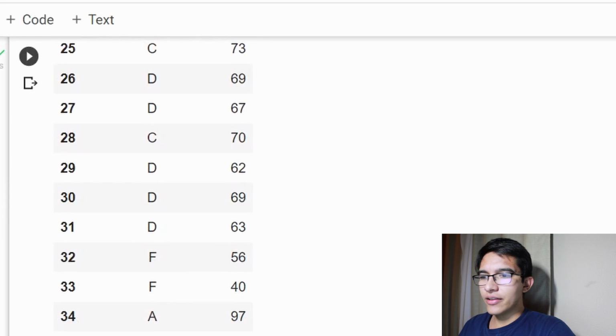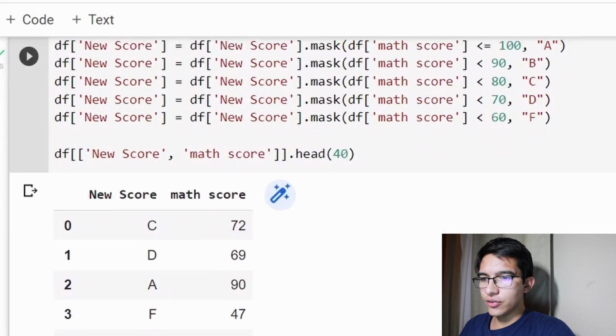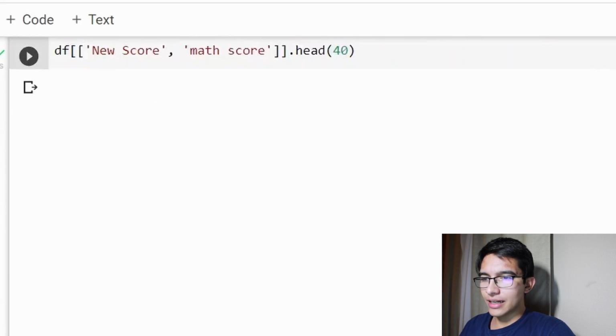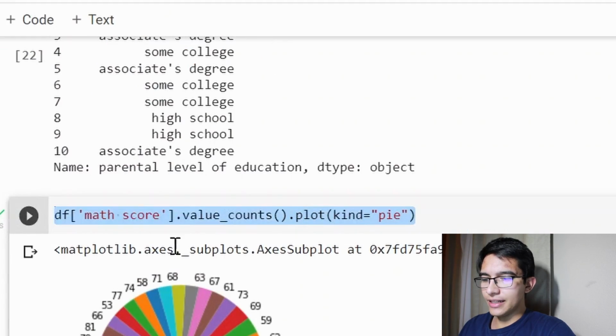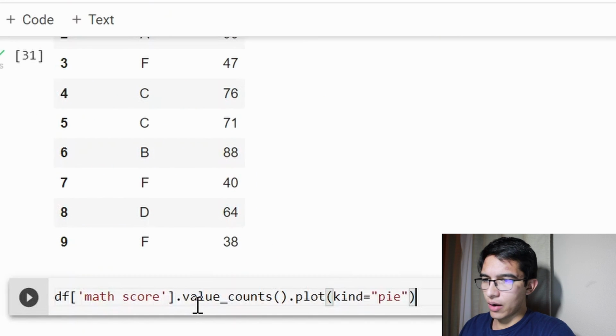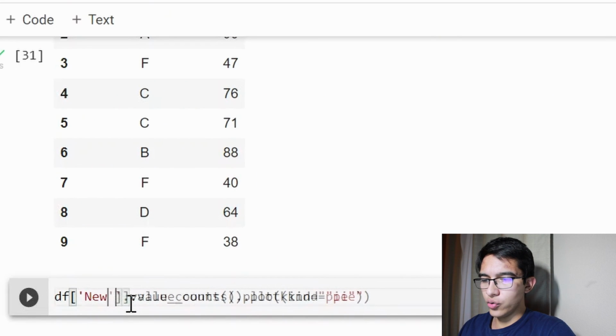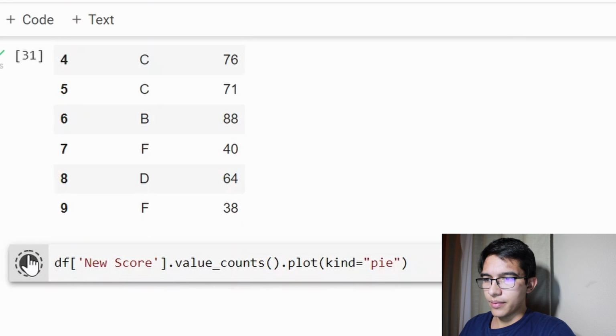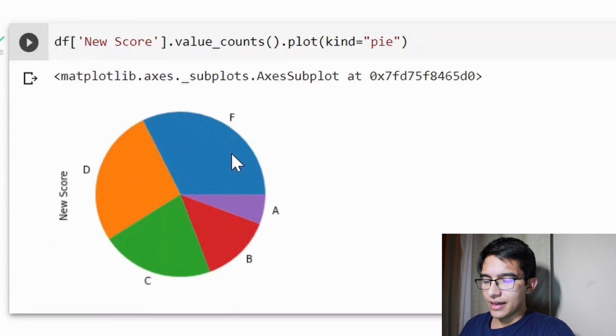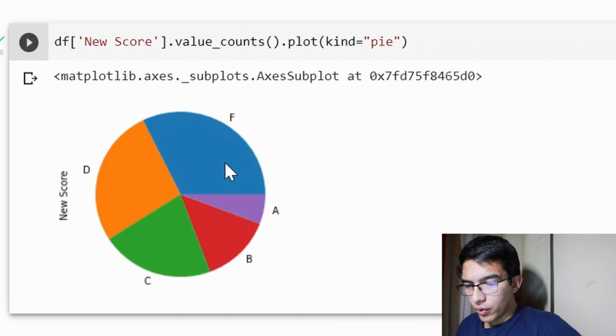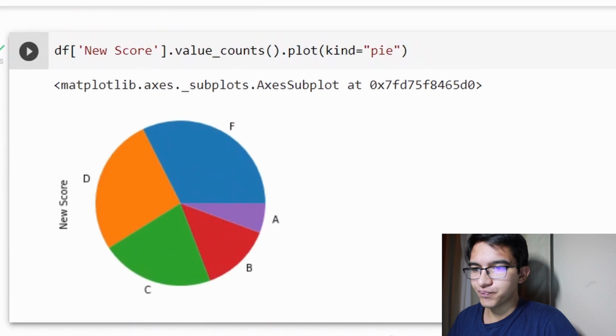Perfect. Now that we've changed the values, let's see how it looks when we graph it. I'm just going to copy this value once again, and I want to run it. But instead of using math score, I want to look up new score. And voila, we now have a much cleaner and nicer looking pie chart. But we could actually take it one step further.